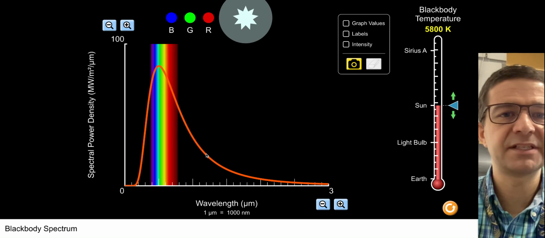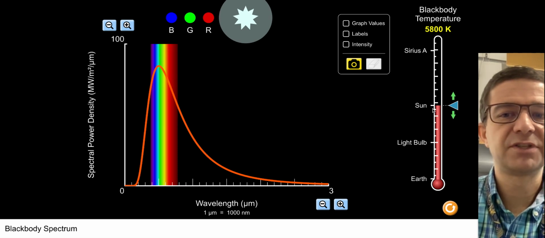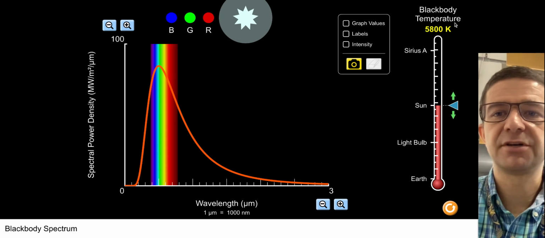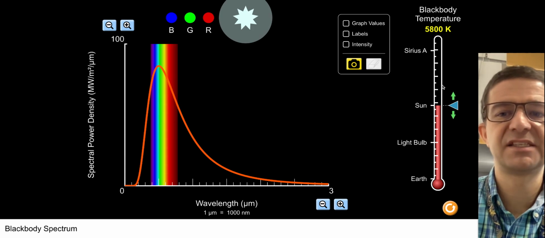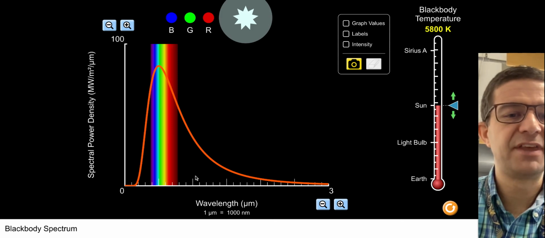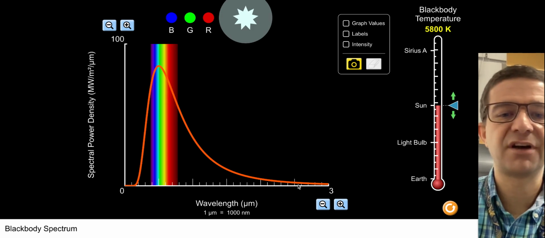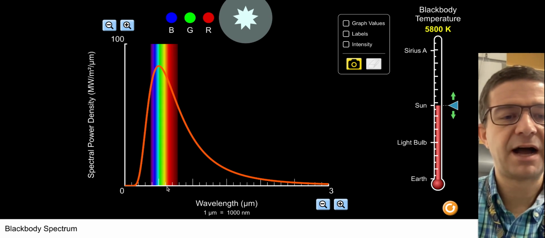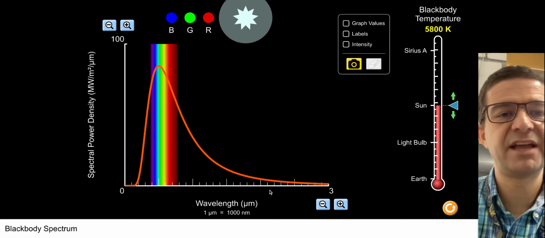I would recommend that you play around with this. So what we have available to play with here is the temperature of the object. It's written in Kelvin, so we have the temperature of the sun here at about 5,800 Kelvin. On the left, we see a graph that shows the wavelength of light. The rainbow that shows up here is showing the part of the spectrum that is visible light. Higher energy light is over here to the left. Lower energy infrared and radio waves are over to the right.